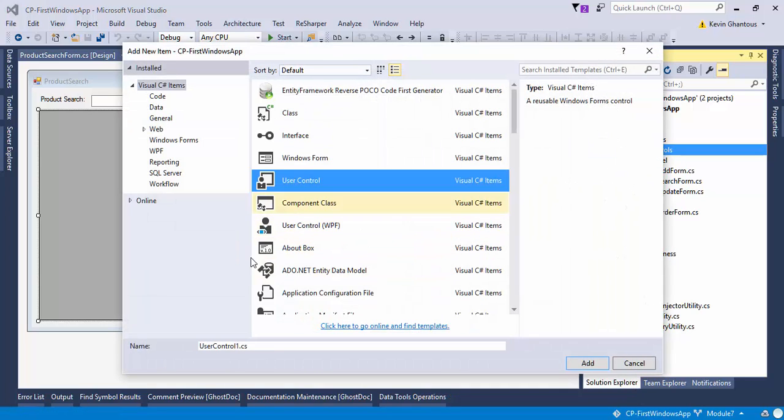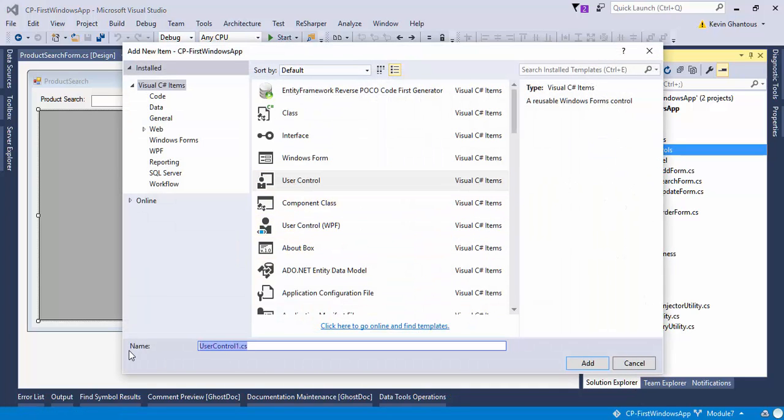Basically, a user control is like a mini form that doesn't have any chrome, doesn't have a header or border around it. It's just an element that you would lay on a page. And these are composite, so we can bring other controls in to actually create this user control. We'll go ahead and call this our product user control.